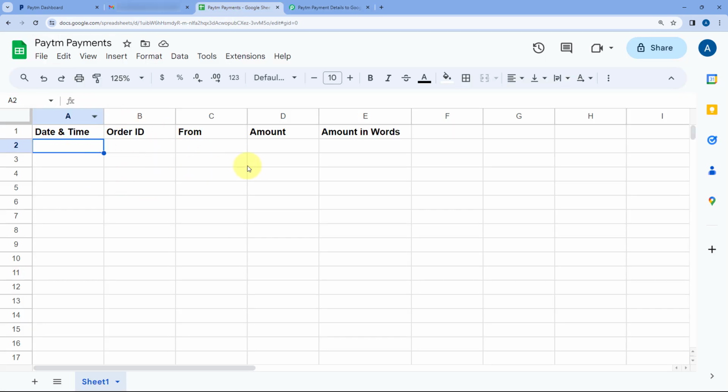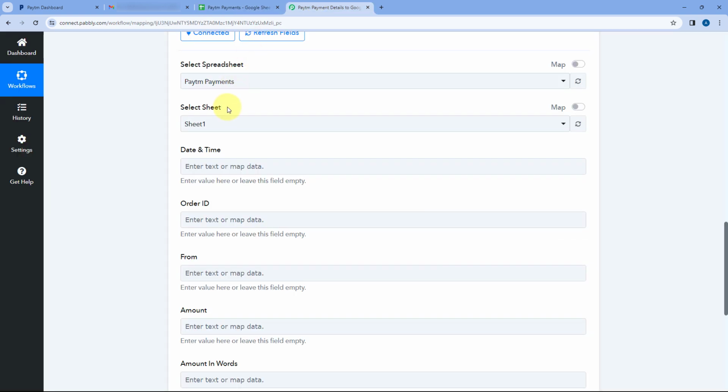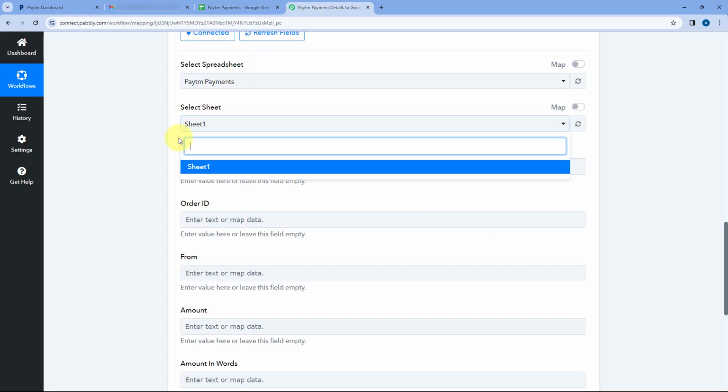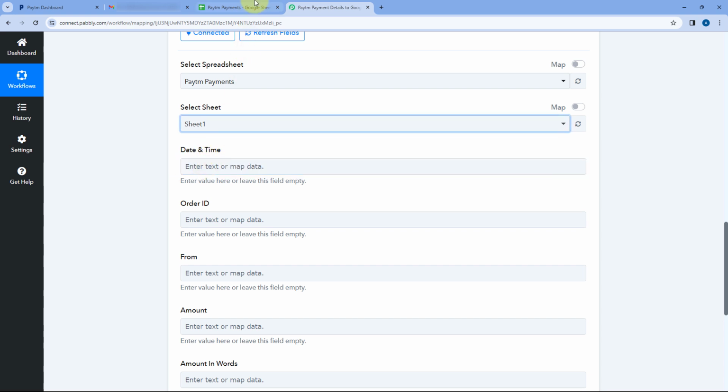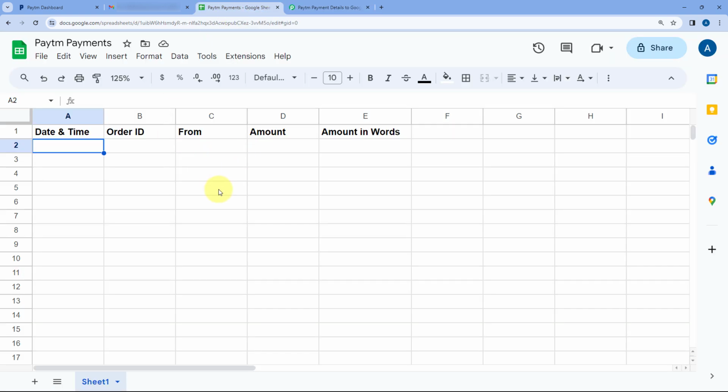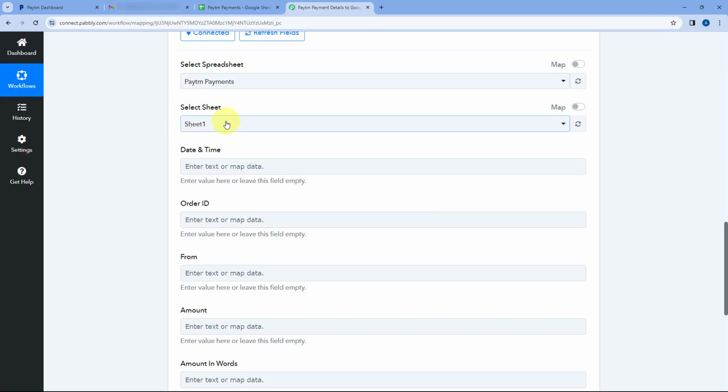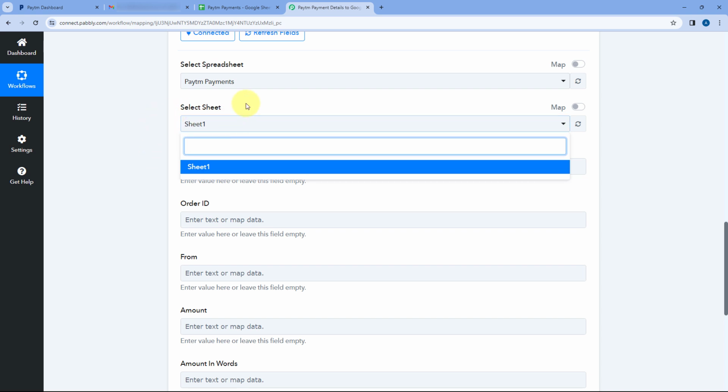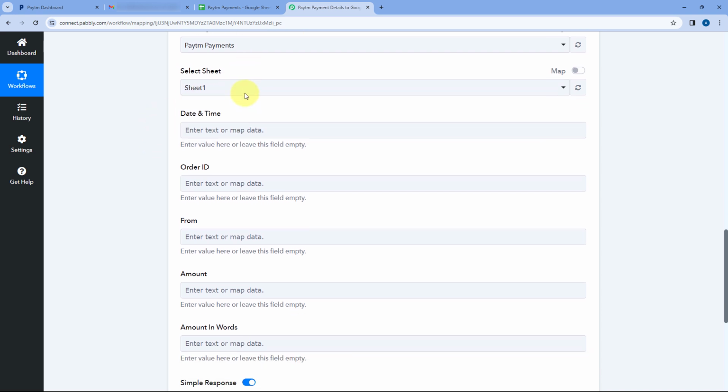Now here in this Google spreadsheet, I have only one sheet named as sheet 1. That's why by default, it is showing us only one sheet named as sheet 1 in the dropdown. But it is most likely possible that in your Google spreadsheet, you might have created multiple sheets. And you will see a list of all the sheets in this dropdown. So select the sheet in which you want to add these details.